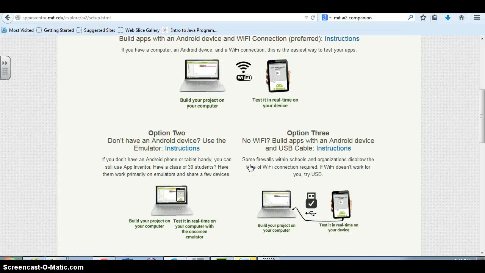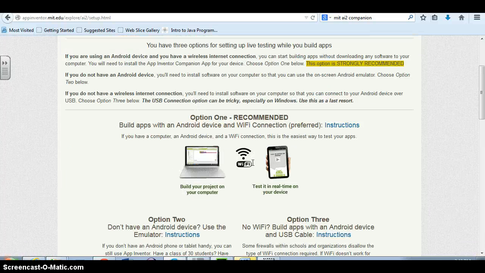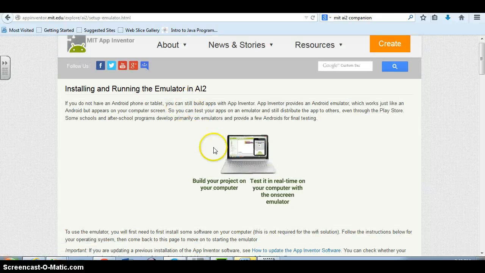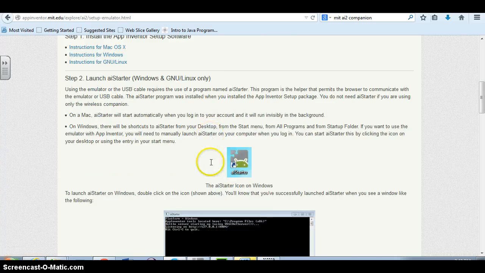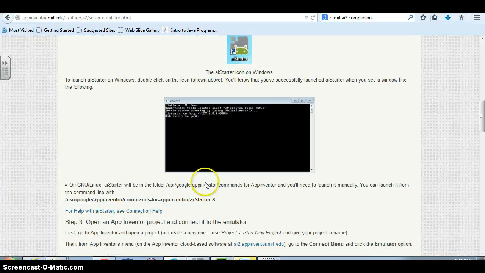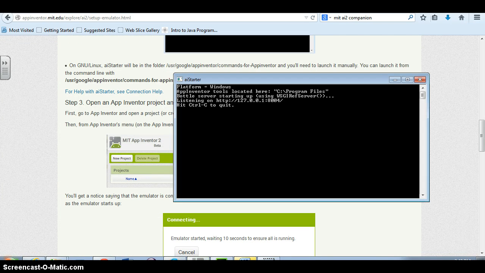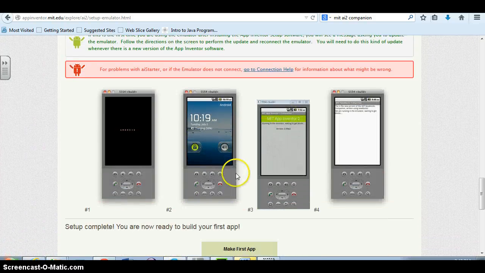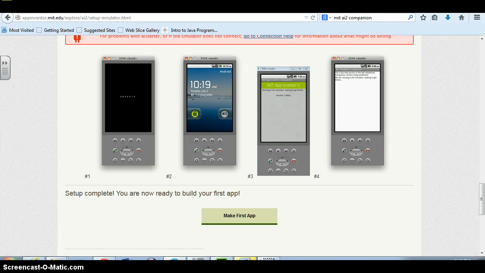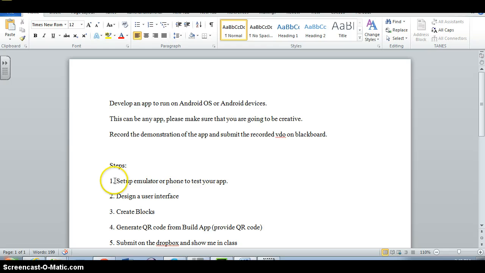Not an iPod, but any Google device, any Android OS. If you want to use an emulator, you just need to do this to test. You can install on Mac, on Windows, or Linux. And it's going to show the instructions through that. That should be the phone setup for the emulator. Set up the emulator.